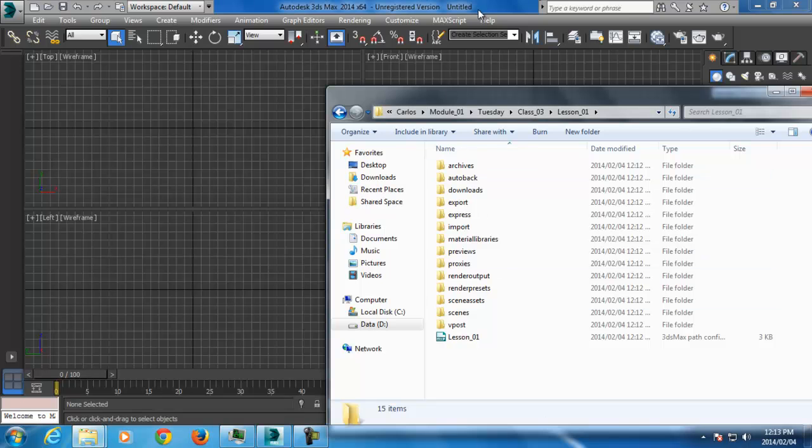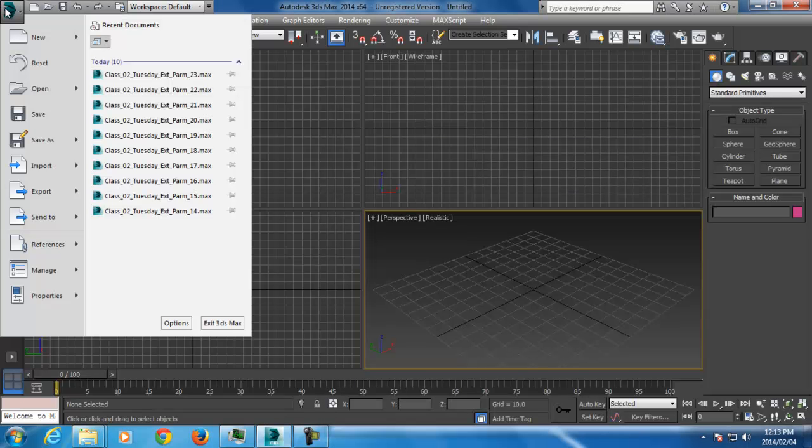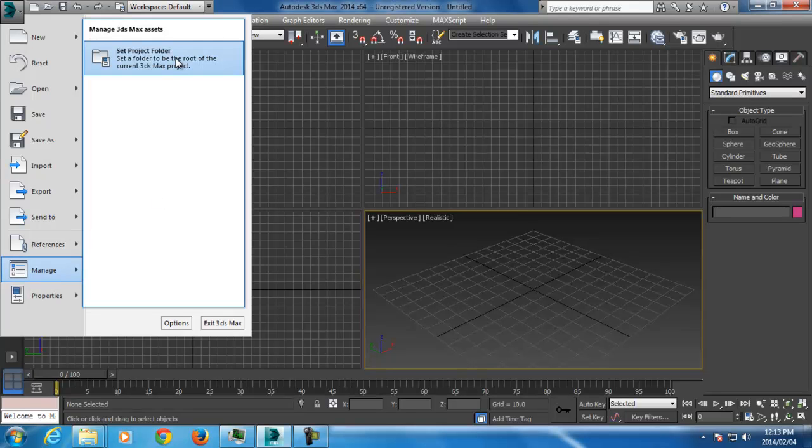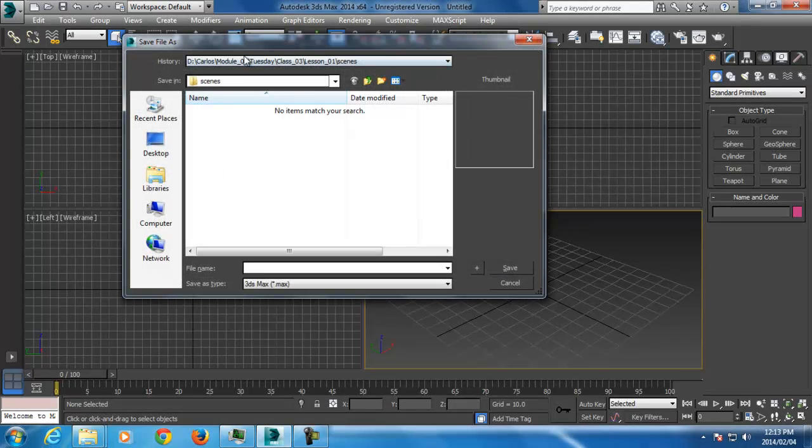We've created the folder by going on the little Max icon, manage, set folder. The moment you set that folder, it'll save and source all the files from that folder. So every week you can go and set the folder. So you come in and you go set project folder, you select your project folder and done. And now the moment I go save, it'll save into the scenes folder of module 1, Tuesday, class 3, lesson 1, scenes. All your scenes are saved into the scenes folder.